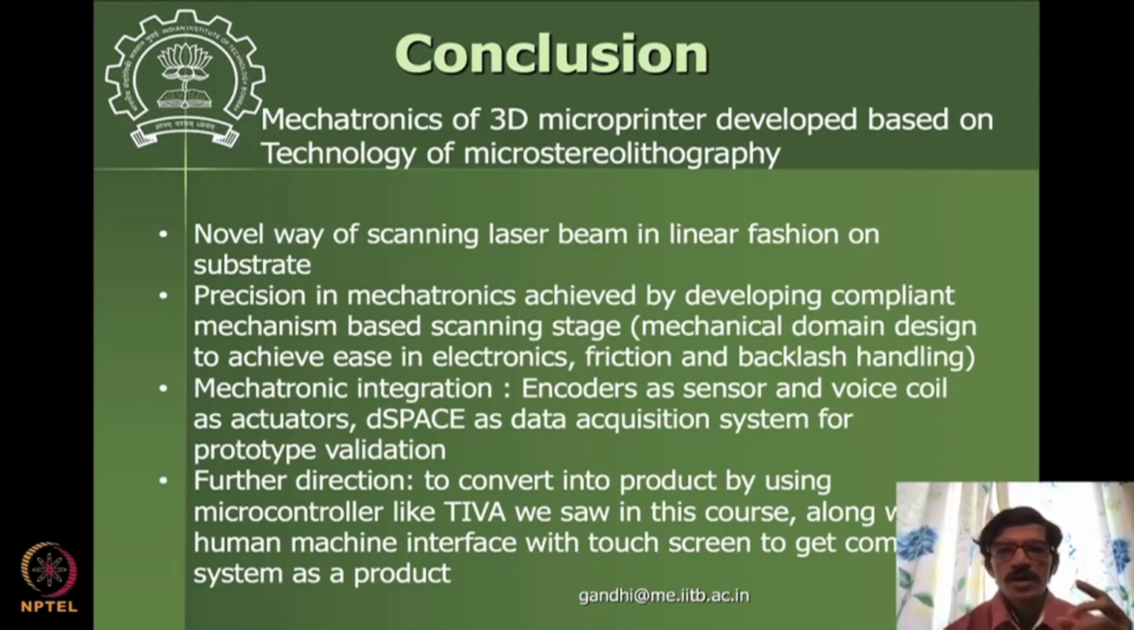So we started off wanting to do something with high accuracy. Then this idea came up of a new way of scanning the laser beam, and then we started putting things around that idea. This is how you can see this mechatronic system can get designed and built in a very nice way. And you'll find some things come along the way.